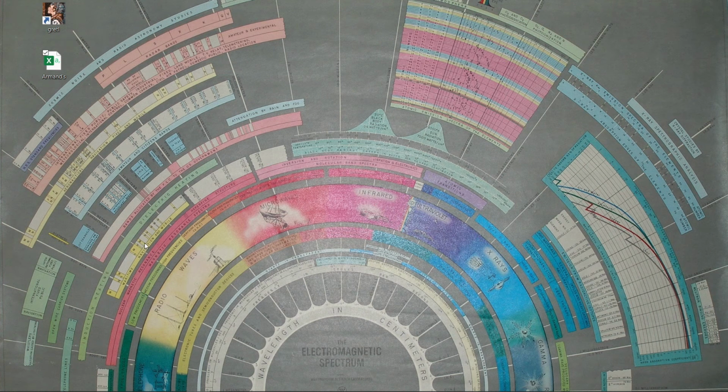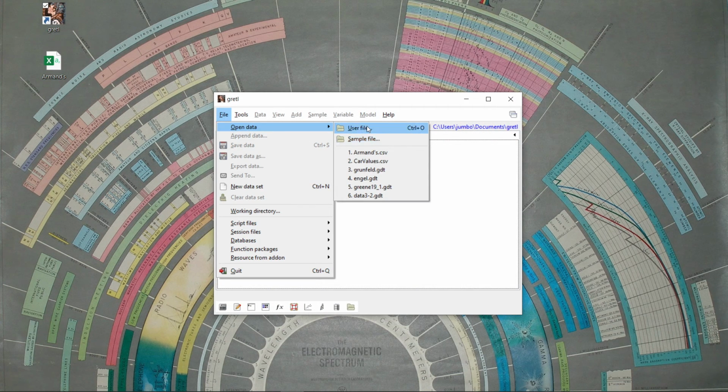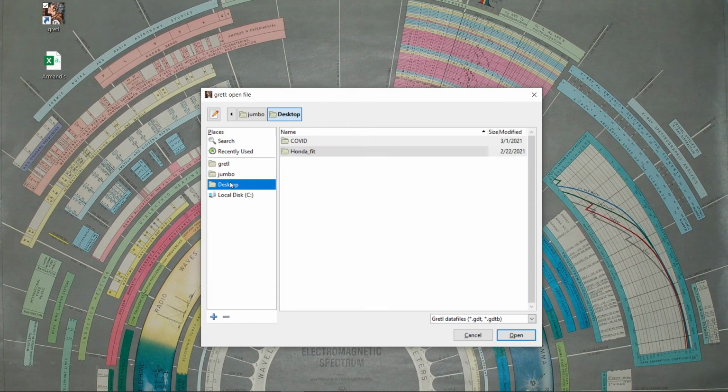Okay, so first thing you want to do is go to our shared dataset folder and download this file. This contains the dataset for our example here. And then next you want to go ahead and open up Gretl. Go to File, Open Data, User File, and just remember where you downloaded it. I put it on the desktop.